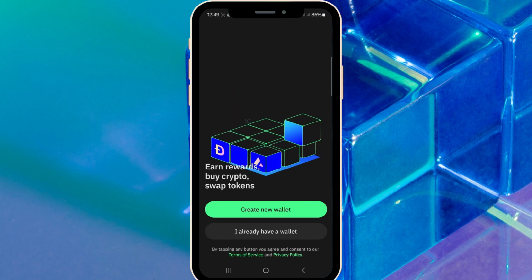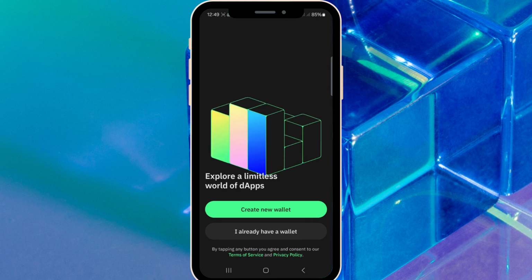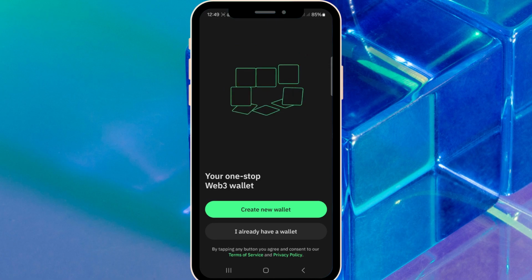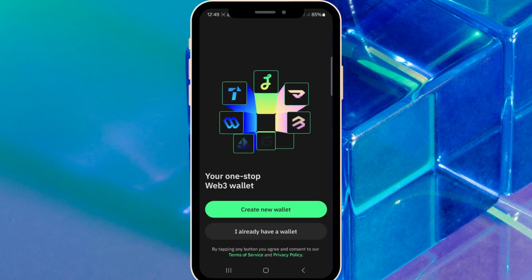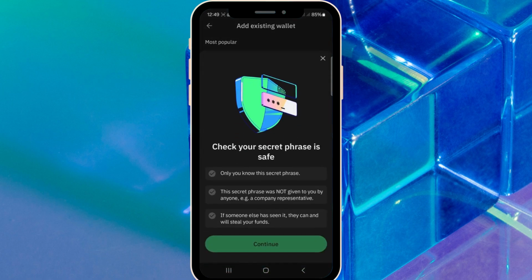Begin by reopening your Trust Wallet app. Upon reopening, you'll be met with two options: Create a new wallet and I already have a wallet. Since we're focusing on recovery, you'll want to select I already have a wallet. After choosing this option, you'll be prompted to enter your secret phrase. This is where that phrase you copied earlier comes into play. Carefully paste it into the designated field.